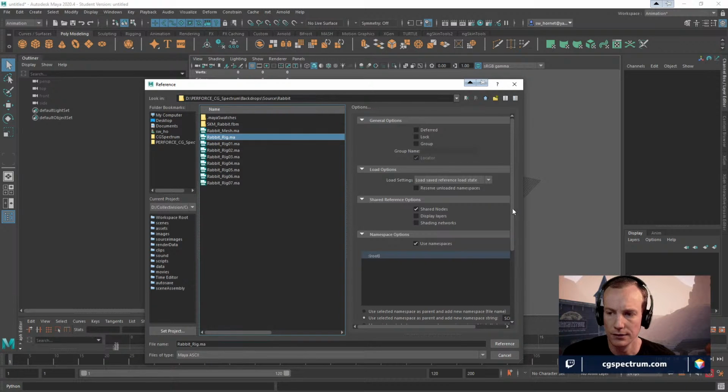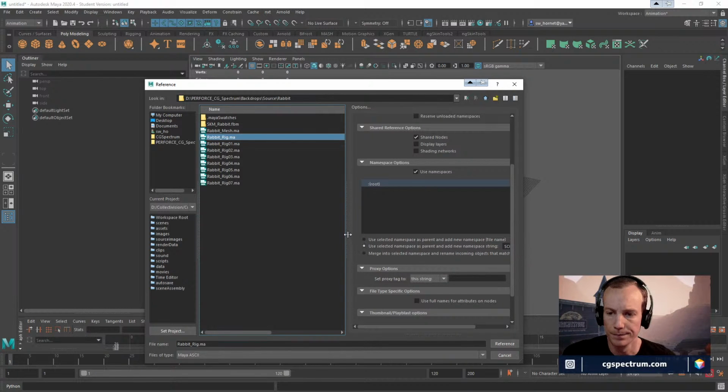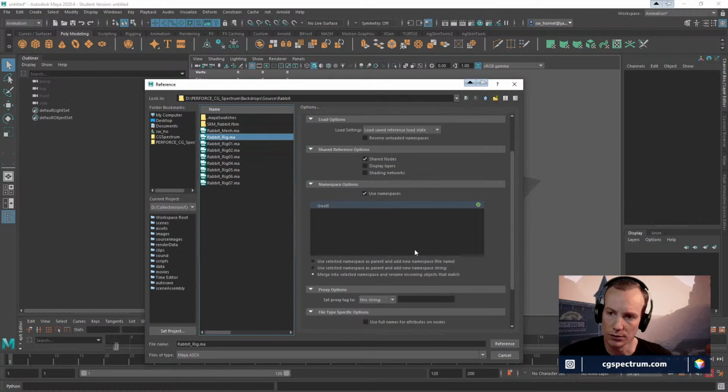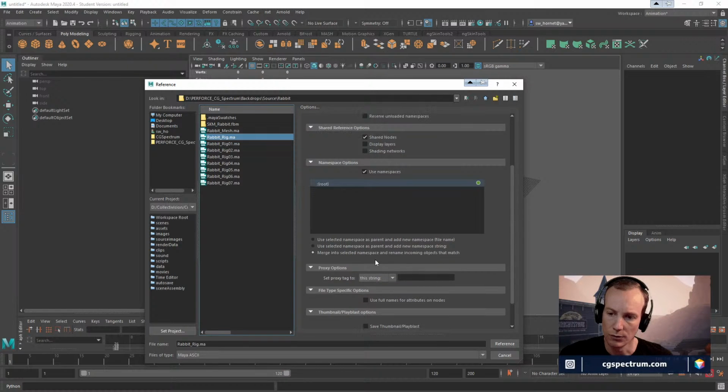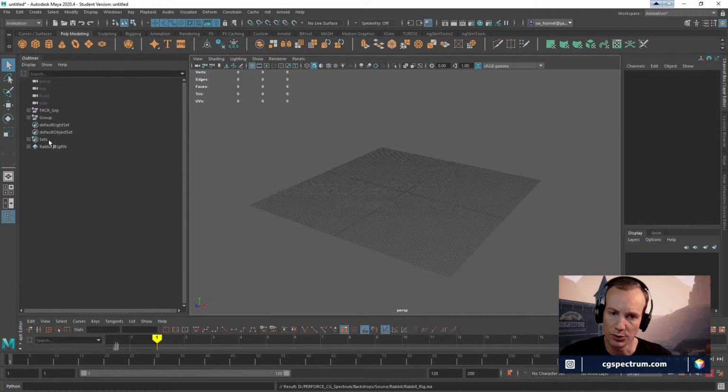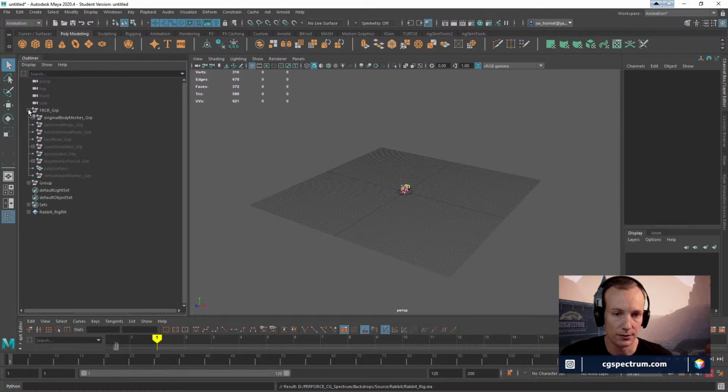And it's very important that you get the namespace right. So I'm going to pick the last one, which is merge into selected namespace and rename incoming objects that don't match. Selected namespace is, I'm not sure. I'm hoping this will just work because there's no other characters in the scene, so it'll just come in. I'm going to reference that. And the key that I'm looking for is there's no namespaces. Very good. Because you really don't want a namespace.